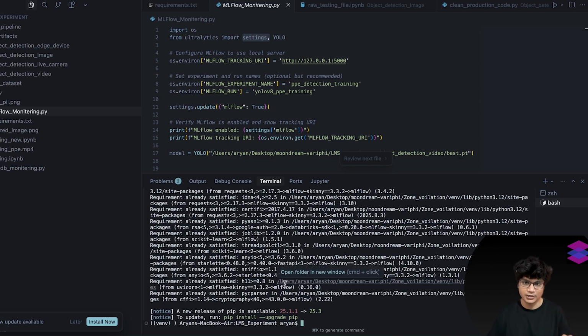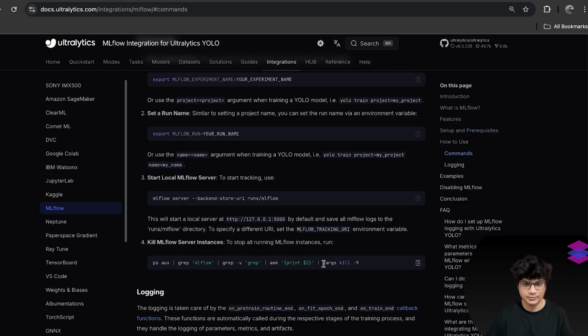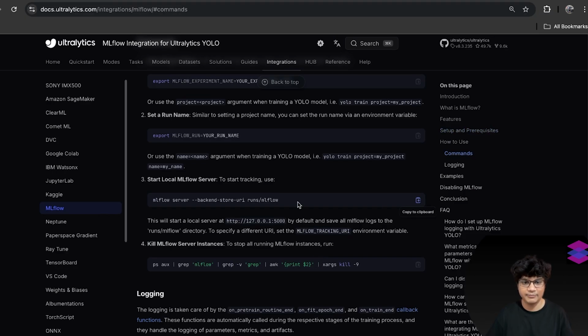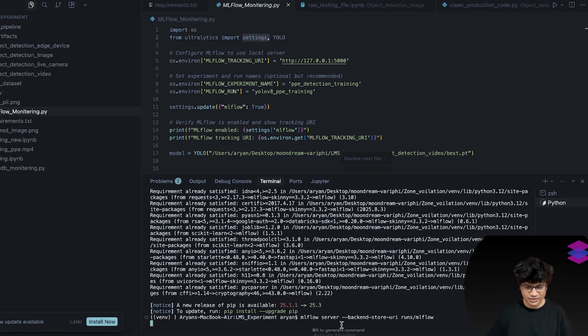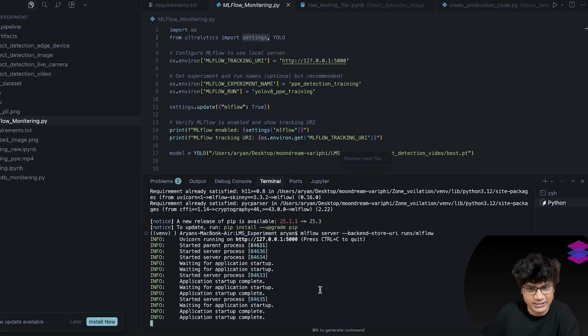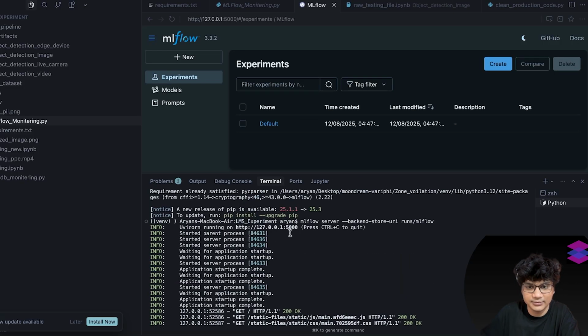To initiate the server, you need to run this command, which is the MLflow backend server. It will load the MLflow server on your local system running at some particular port, so that it becomes easy for you to trace everything locally. If I press it here, you can see that my MLflow server has started at localhost with port number 5000. If I click there, this is my server.